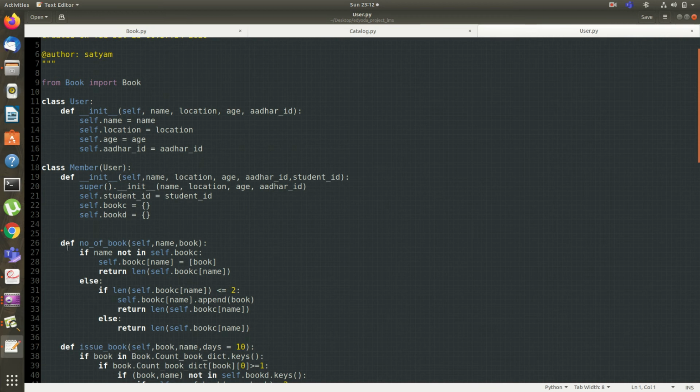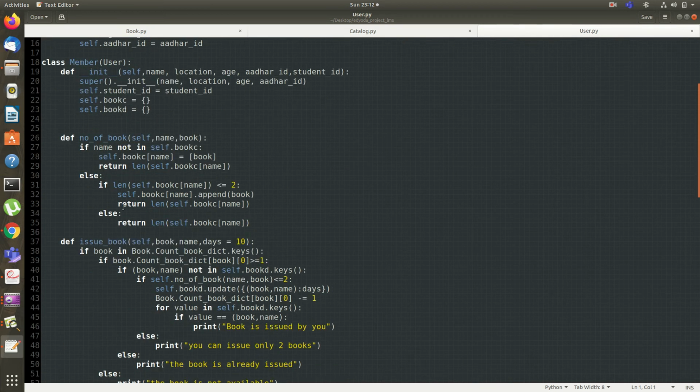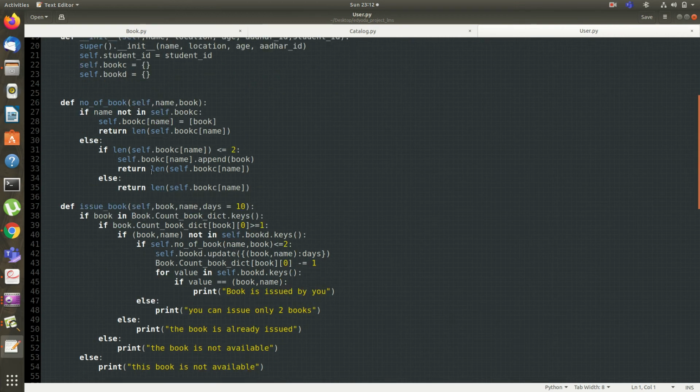And here there is the function number of book. The number of book checks how many books are issued by that particular member. The maximum number of books issued by a member is 2. He or she can issue a maximum of 2 books at a time.